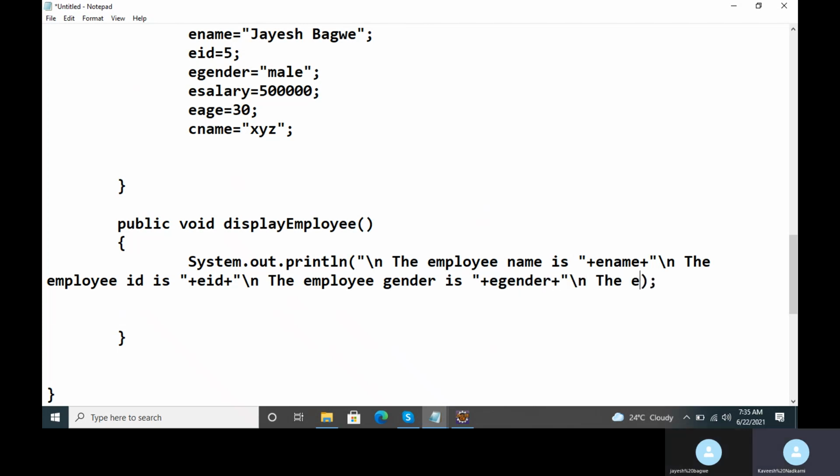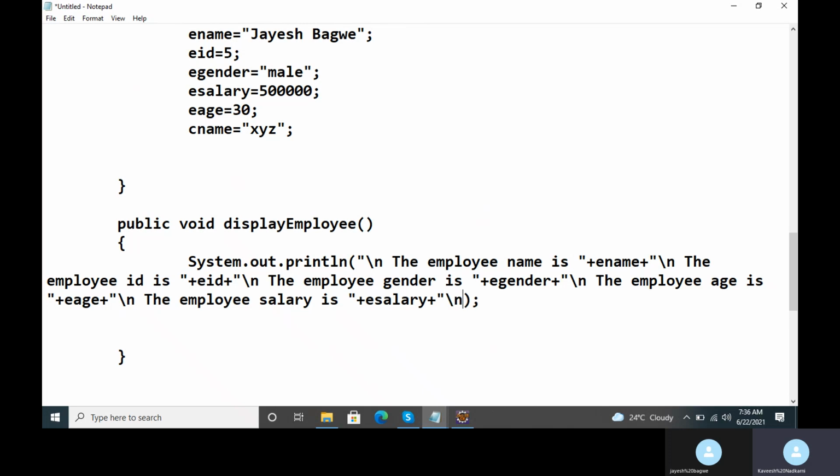The employee age is plus eAge, Jayesh. The employee salary is plus eSalary, and the employee company name is plus cName, Jayesh. Clear? Okay, so everywhere, between two different values, I have used the plus operator. Whenever the double quotes are ending, after that also you have used the plus operator. Only after cName, again, you have not used the plus operator. Why? Because there are no more values to be displayed on the screen.